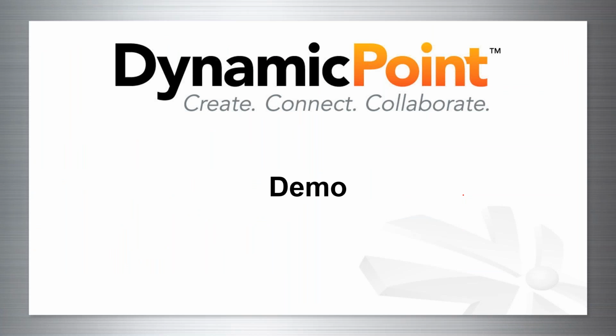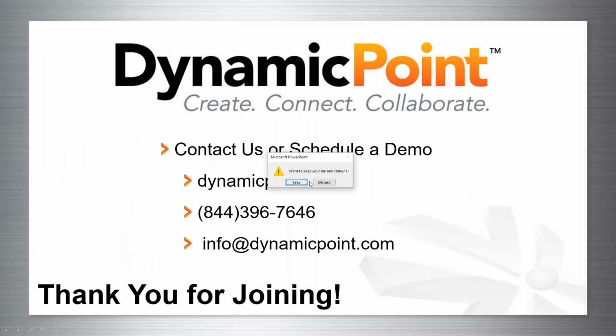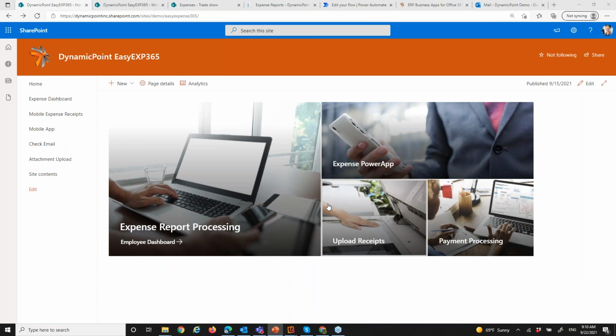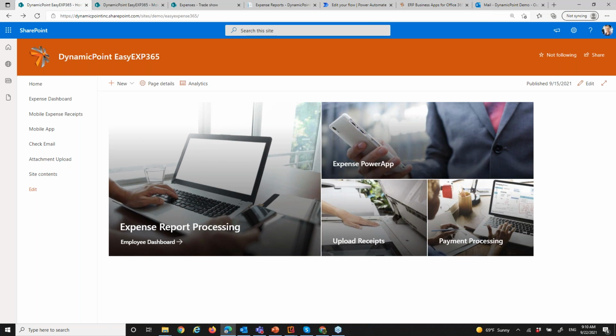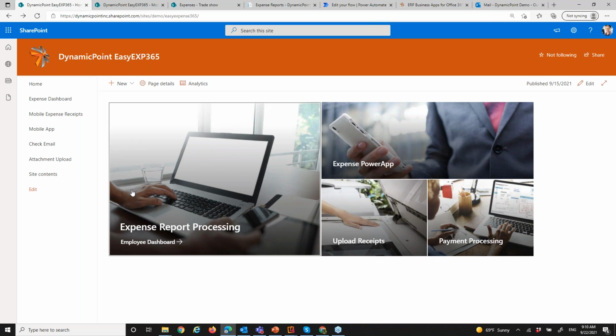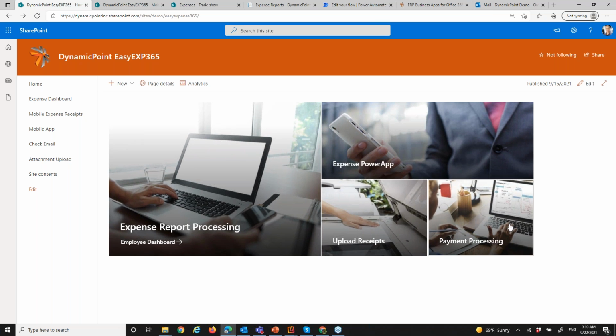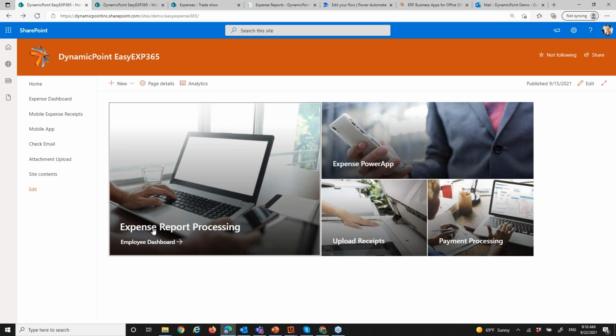Okay, so let's start looking at this. Here's our SharePoint site, and I've configured a pretty simple site. Just some calls to action here, and this is serving as my employees' dashboard for managing their expense reports. So I could obviously go into any of these calls to action. Most employees are going to hang out here in the expense processing one.